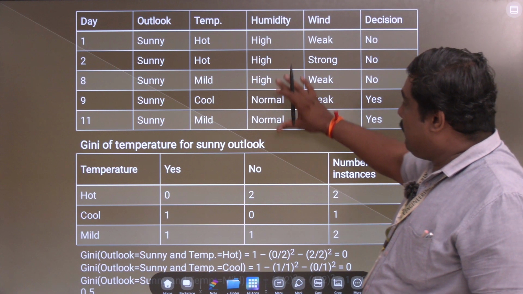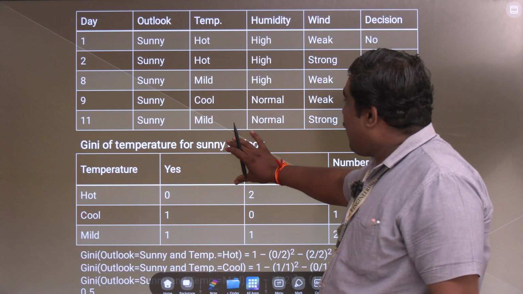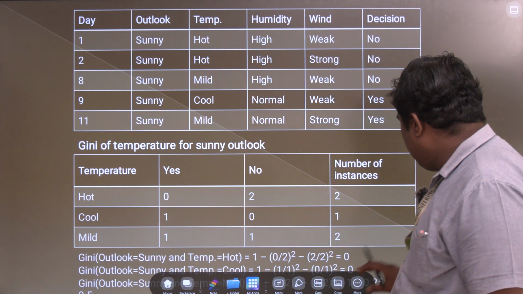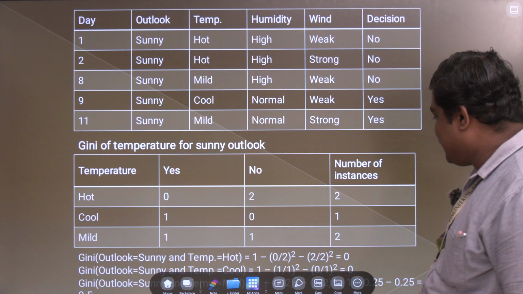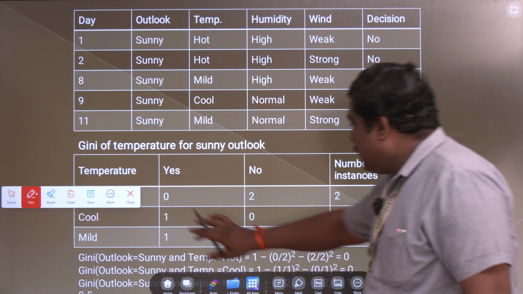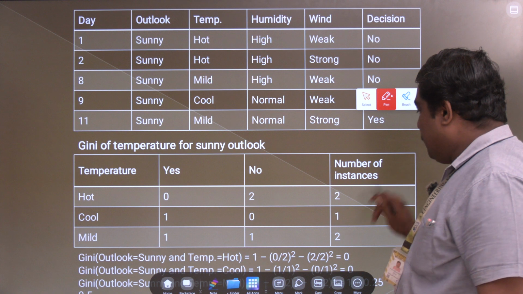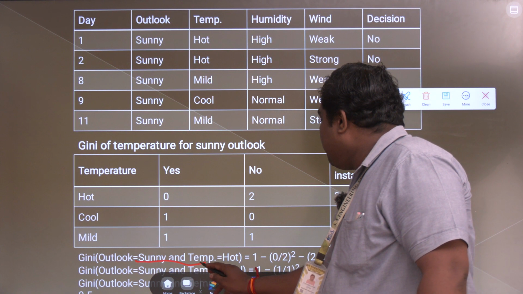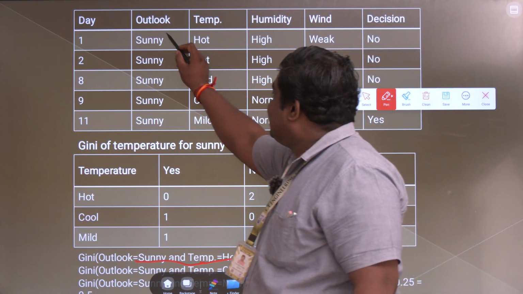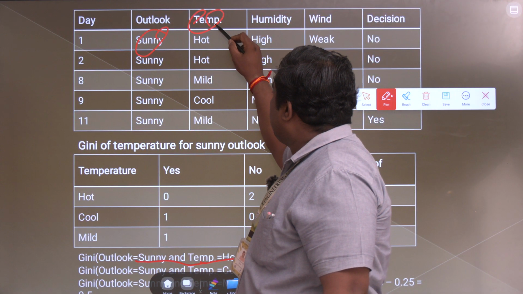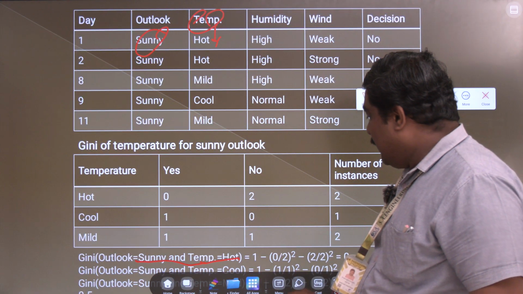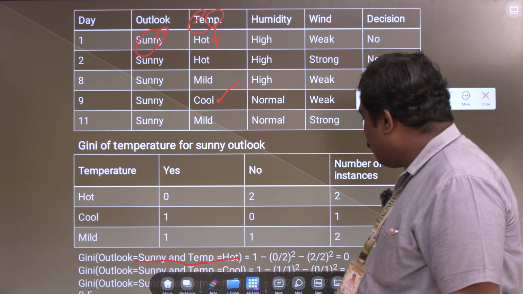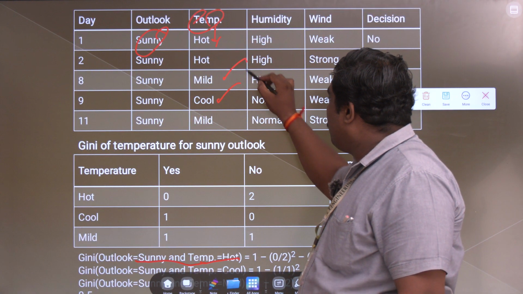For example, for sunny we have that table. We have temperature values of hot, mild and cold. For that we have to calculate the Gini index. That means for sunny with temperature equal to hot, next sunny with temperature equal to cold, and next sunny with temperature equal to mild.